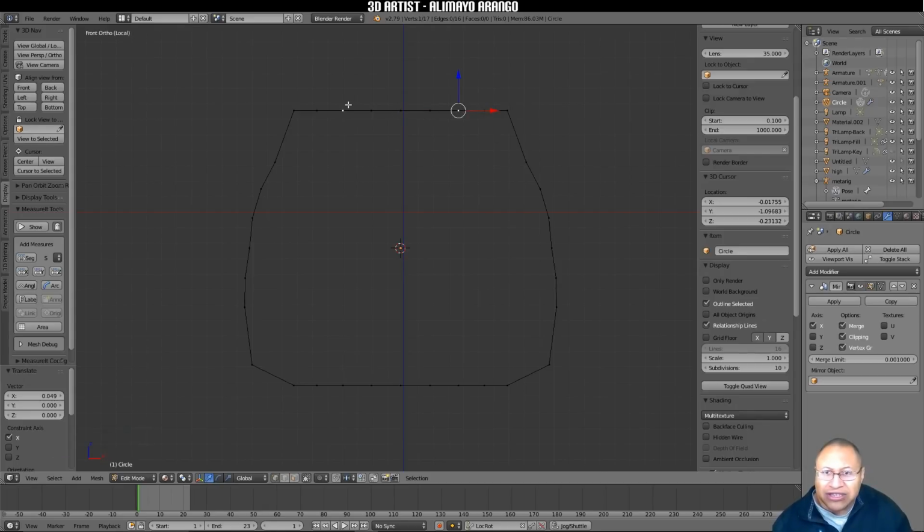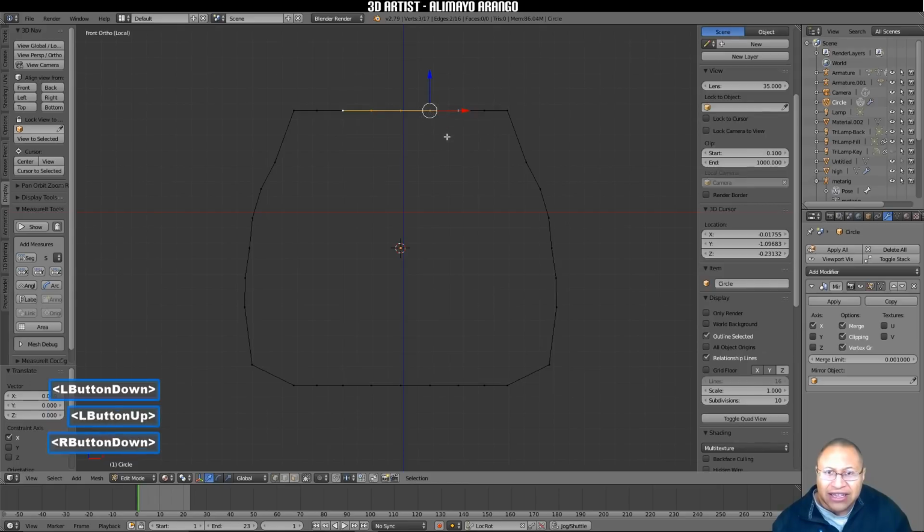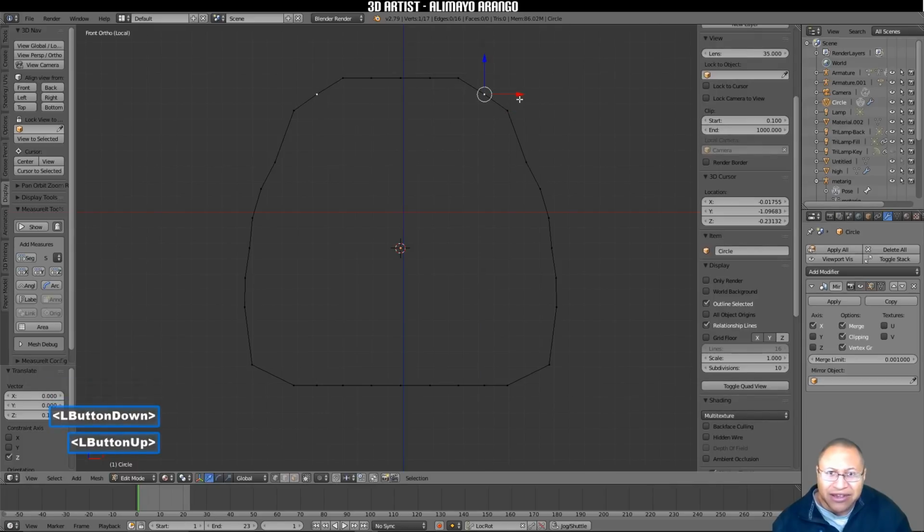I'm going to press C for paint select these vertices here. I'm going to pull up some like this. And basically what I'm doing now is I'm just trying to make this rounded out more than it was, like this.